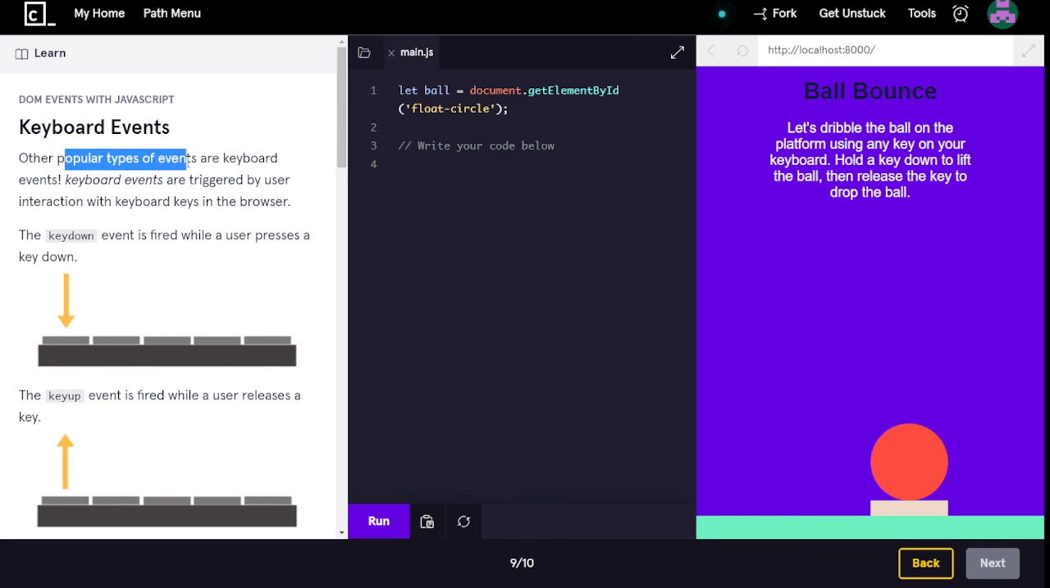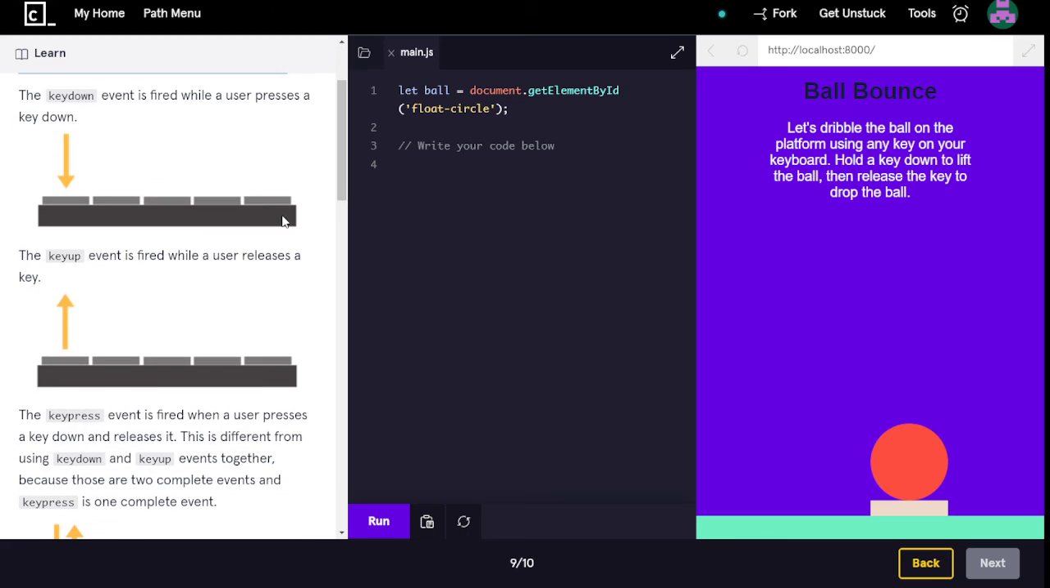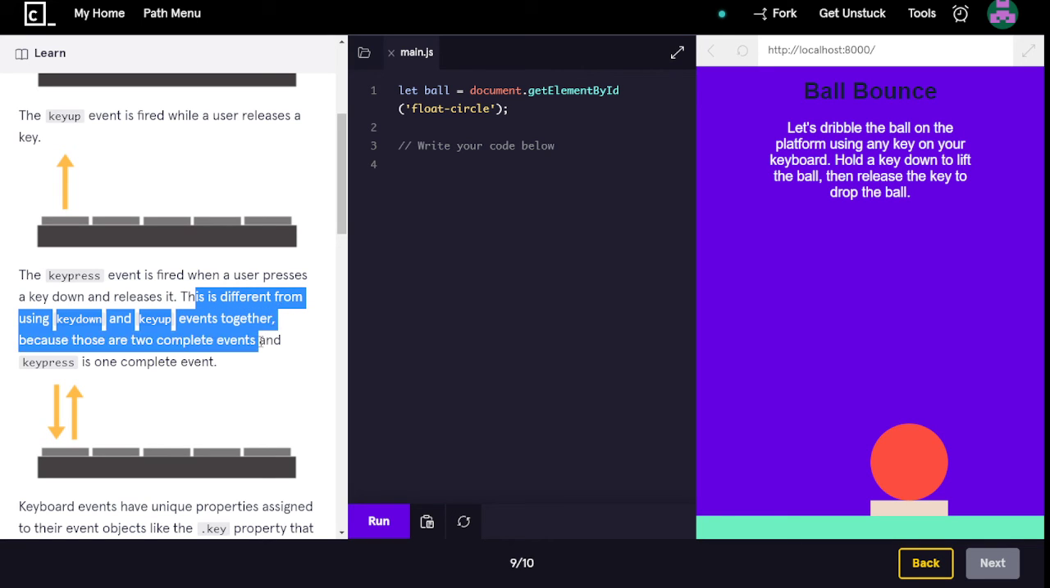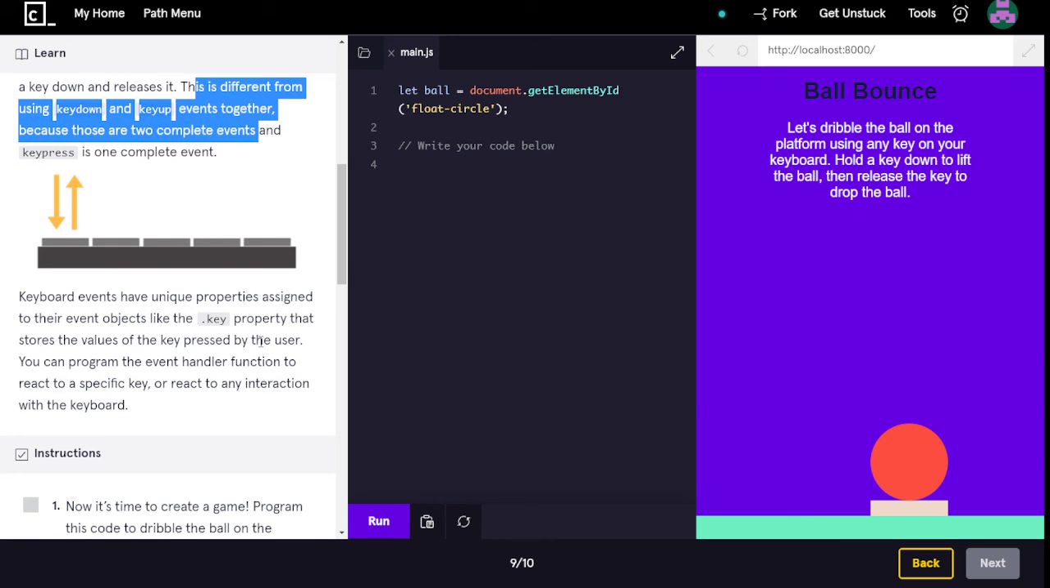One popular type of event is keyboard events. Keyboard events are triggered by user interaction with keyboard keys in the browser. The keydown event is fired while a user presses a key down. Same thing for keyup, an event fired while a user releases a key. The keypress event is fired when a user presses a key down and releases it. This is different from using keydown and keyup events together because those are two complete events and keypress is one complete event.